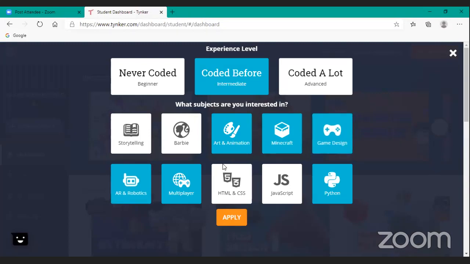So if you like stuff like multiplayers or arts or Minecraft, you could pick all those things, but right now Python is the main thing we have to pick because that's what we're doing here. But in your own time you could do other stuff as well.